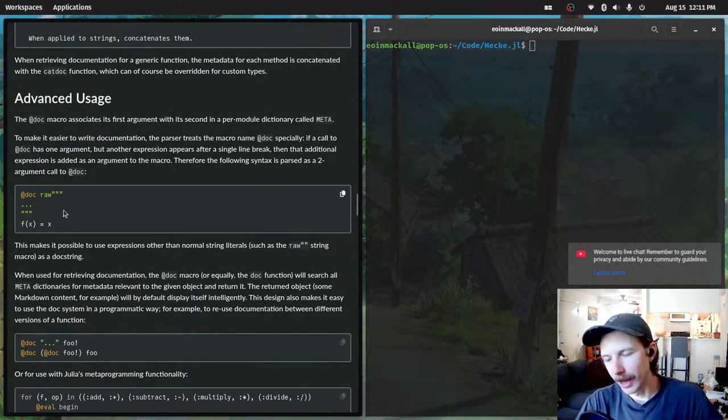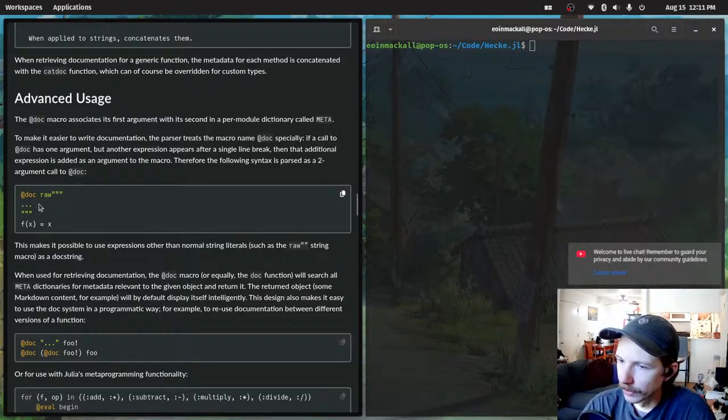So Hecke and Oscar more generally use these @doc macros, and this is where I was just at, trying to figure out what @doc raw means.